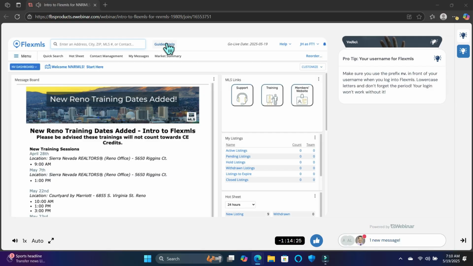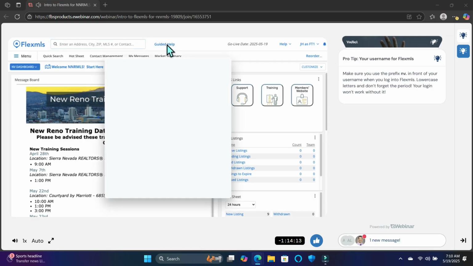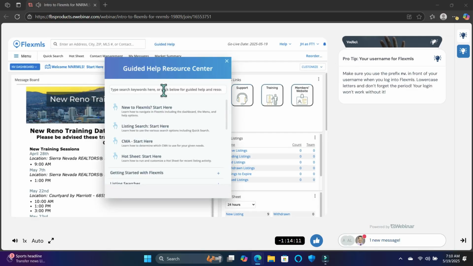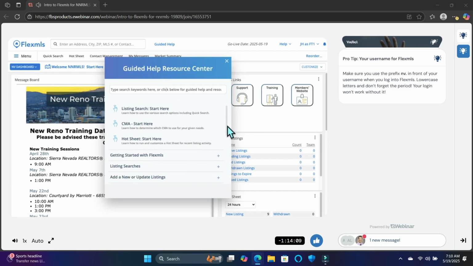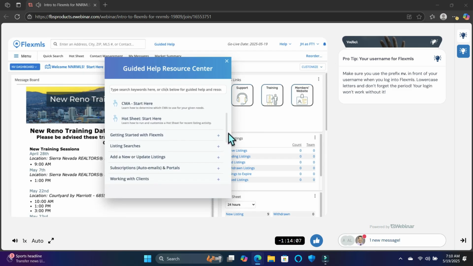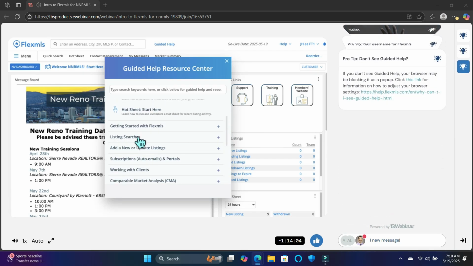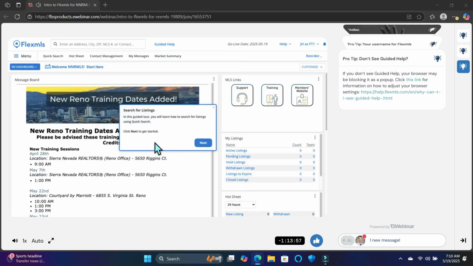Guided help. These are tutorials to help you get used to using the system. You know what you want to do, but because Flexmls has different workflows and labels than Paragon and things are located in different places, the guided help gives you tutorials to help you go through and see exactly where you need to click to accomplish something. For example, maybe I want to use the quick search to search for listings. I'll click on this, search in the quick search, and then I'll get on-screen prompts. It's not a video, it's actual on-screen help and tells me what we're going to do.